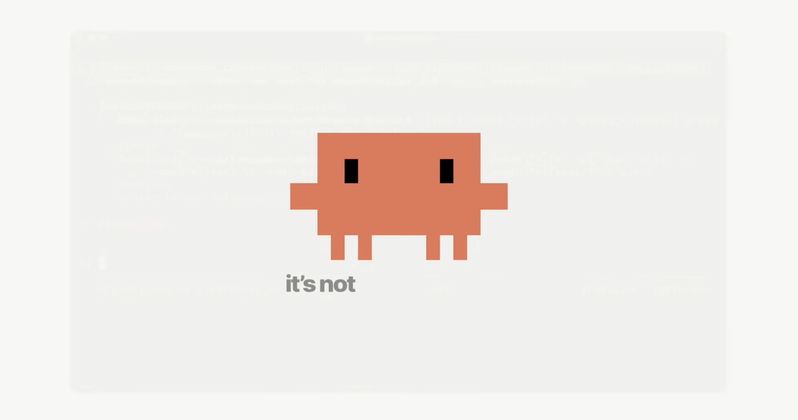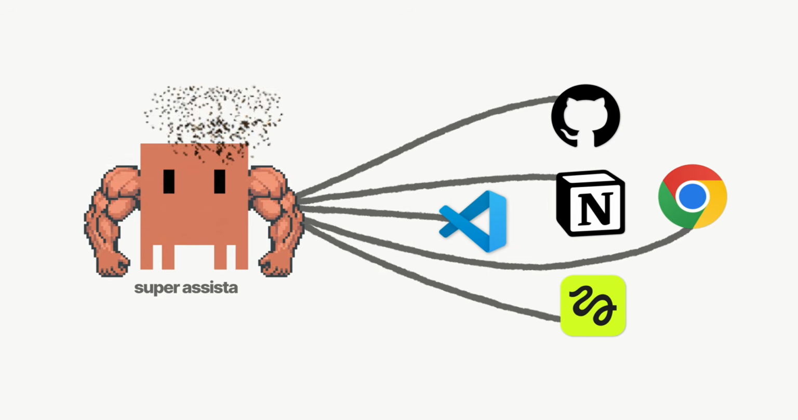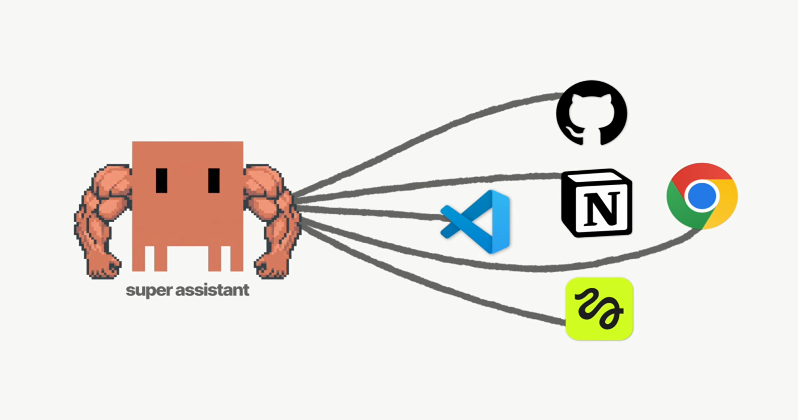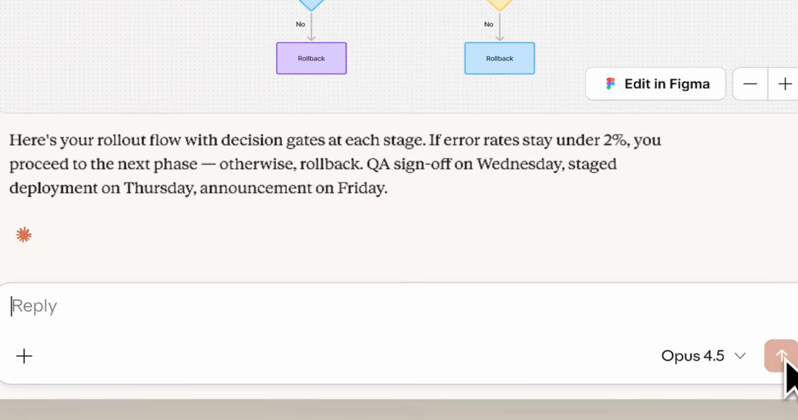Claude Code is not just for coding. It can connect to every tool you use and become a super assistant that can actually do real work for you. It can answer live questions about your data, add new users, create new things for you. Anything that you could do manually in the software, Claude can do for you.